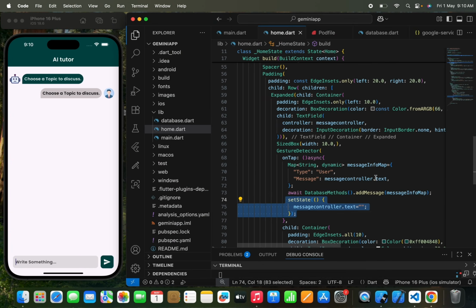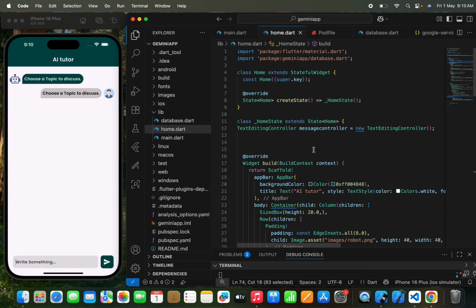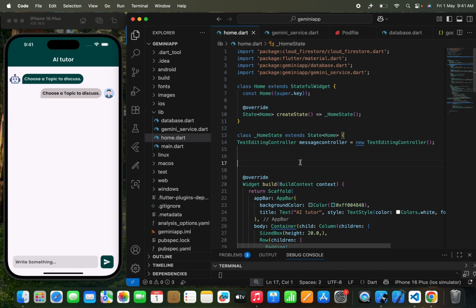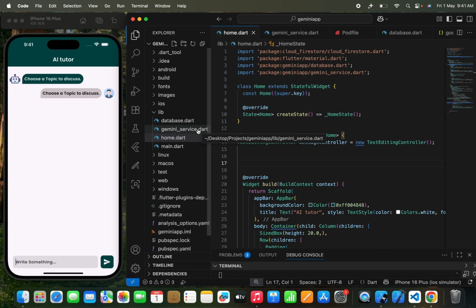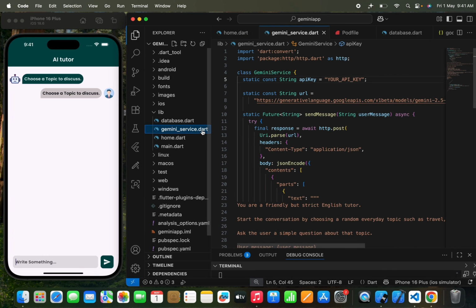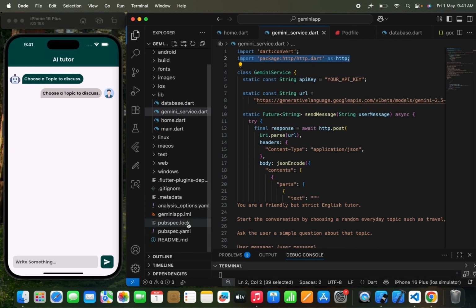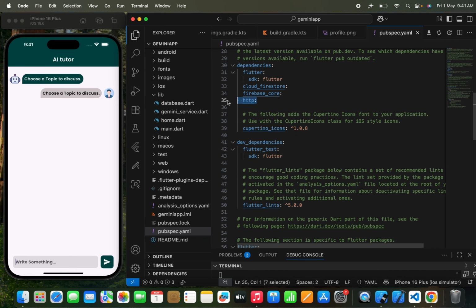Now let's move on and write an API call to use a Google AI Studio AI. Here you can see this is the file that I've created, Gemini service dot, and once we move over here, I have written code to call a Gemini AI API. Here I need to call an HTTP link, so I need to add an HTTP package in our pubspec.yaml file. So you just need to use this HTTP package.